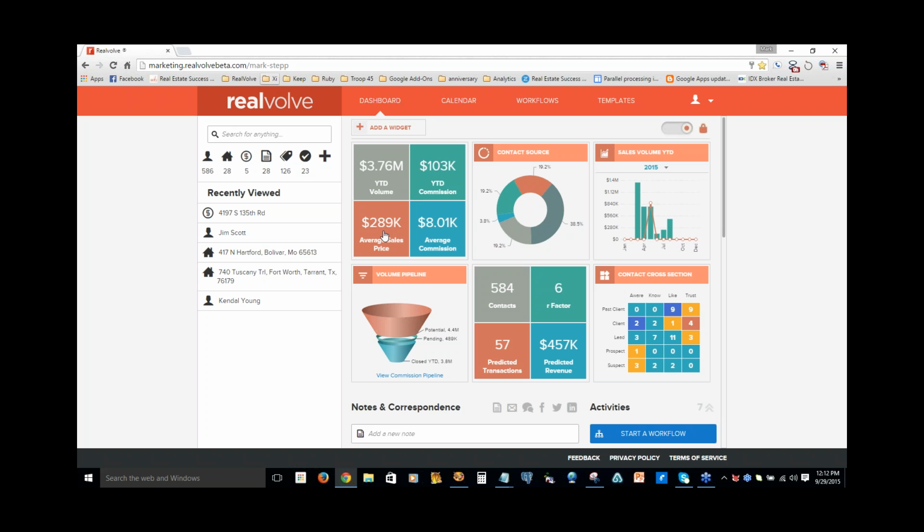Average sales price: we take the number of transactions that you've got and the total volume of those transactions, do the division to give you your average sales price. We take that same number of transactions and divide it by your commissions to give you your average commission. So some standard information there.